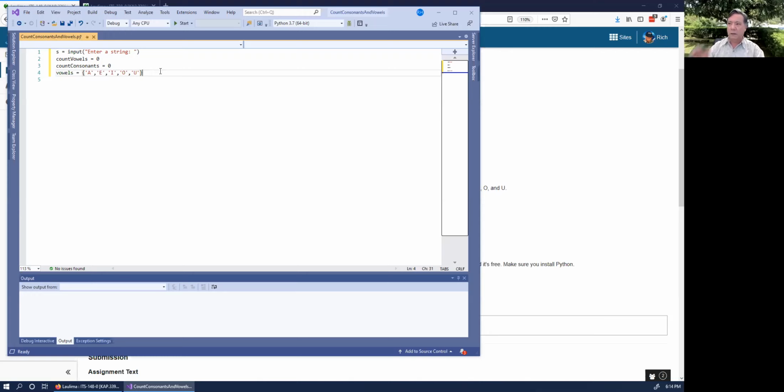All right, and so knowing that, we have this string. It came in as S, and it turns out that you can just loop through each character in the string. We're going to start from the beginning, go to the end. For each character in S, if character is in vowels, then count vowels, increment that by 1.